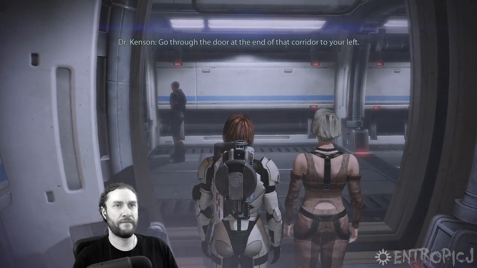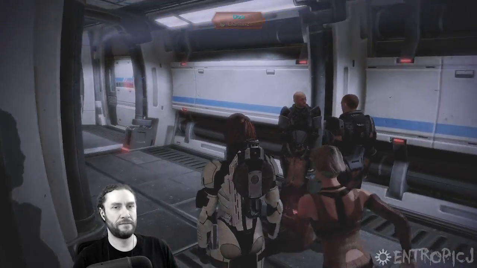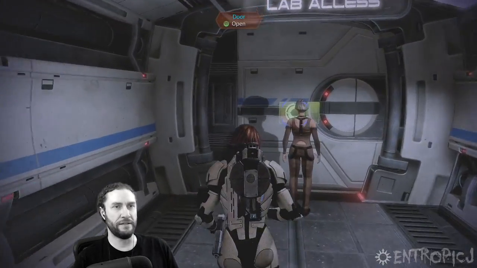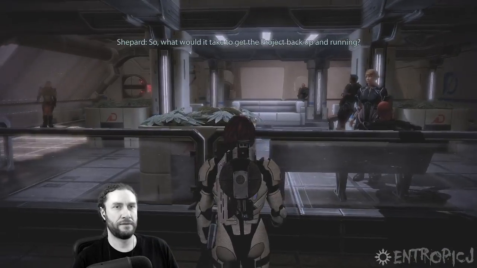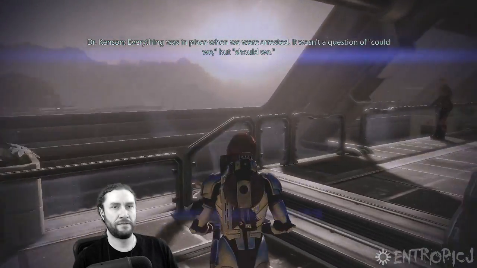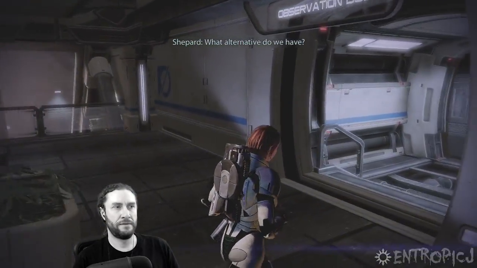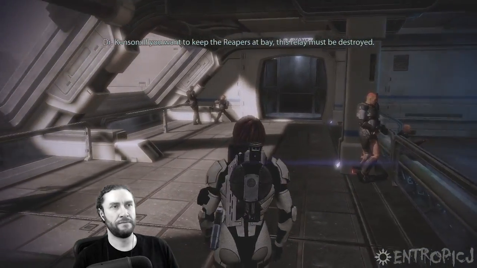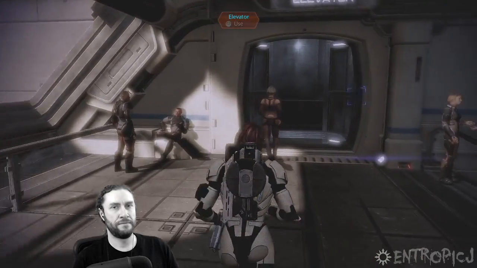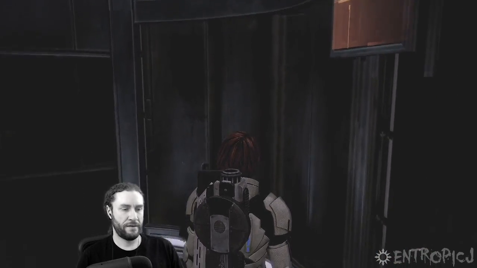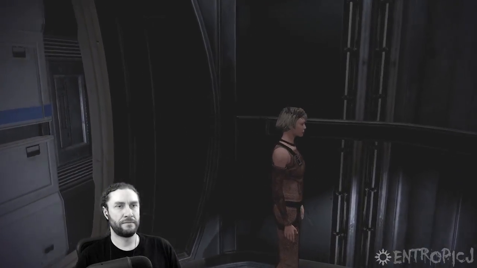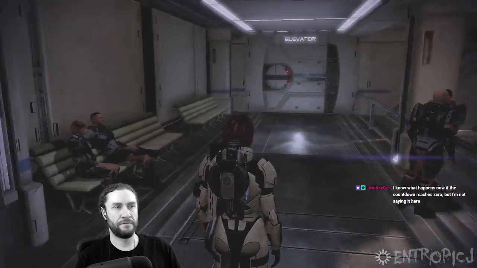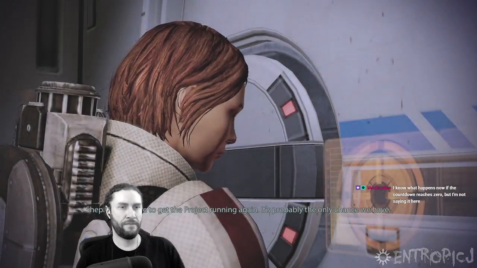Go through the door at the end of that corridor to your left. Access to this room is currently restricted. So what would it take to get the project back up and running? Everything was in place when we were arrested. It wasn't a question of could we, but should we. What alternative do we have? The Reapers will reach this system regardless. But the Alpha Relay is their shortcut to the rest of the galaxy. If you want to keep the Reapers at bay, this relay must be destroyed. We have to get the project running again. It's probably the only chance we have.